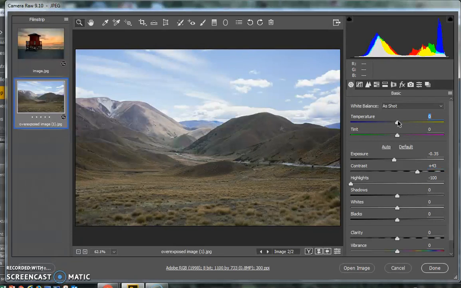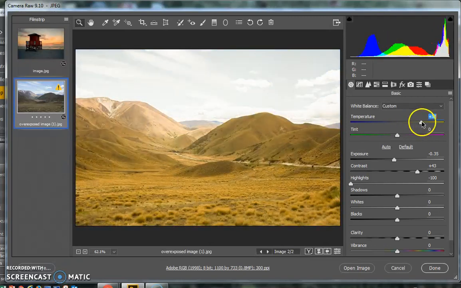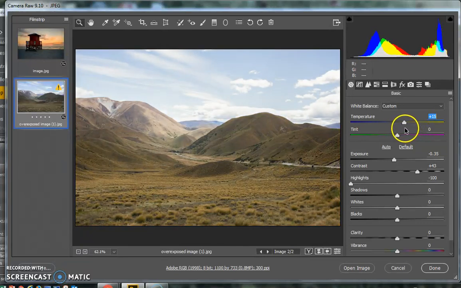Okay, I'm going to take my temperature because I tend to go to the warmer side when I edit, so I tend to go for warmer images. So I'm going to warm up the image. Notice I'm not going all the way over, because that's a little extreme. It's just subtle, kind of adding a little bit more color to the image.